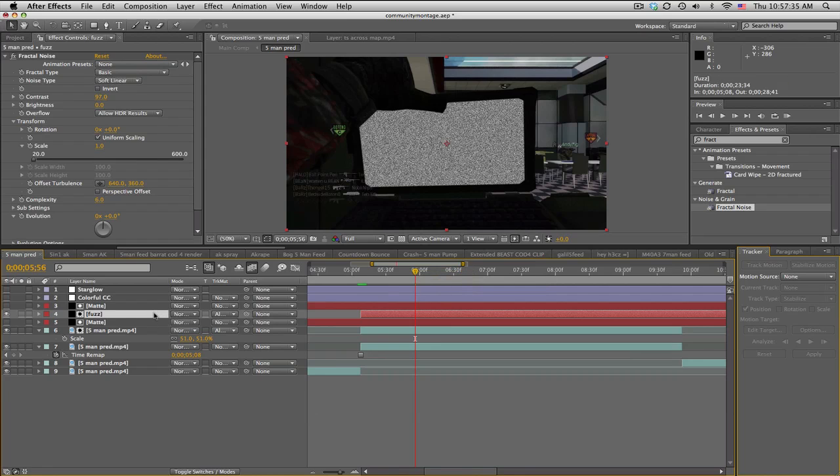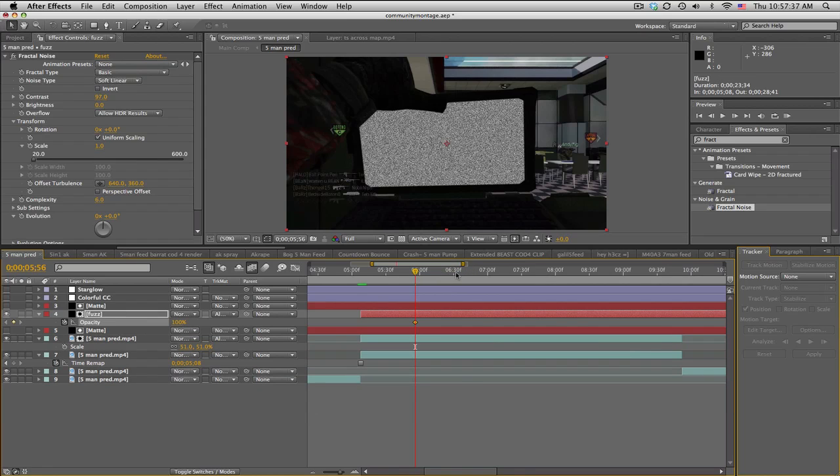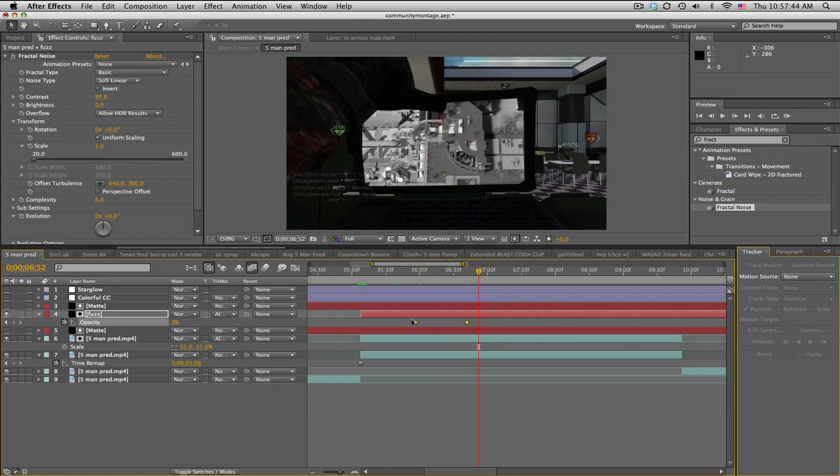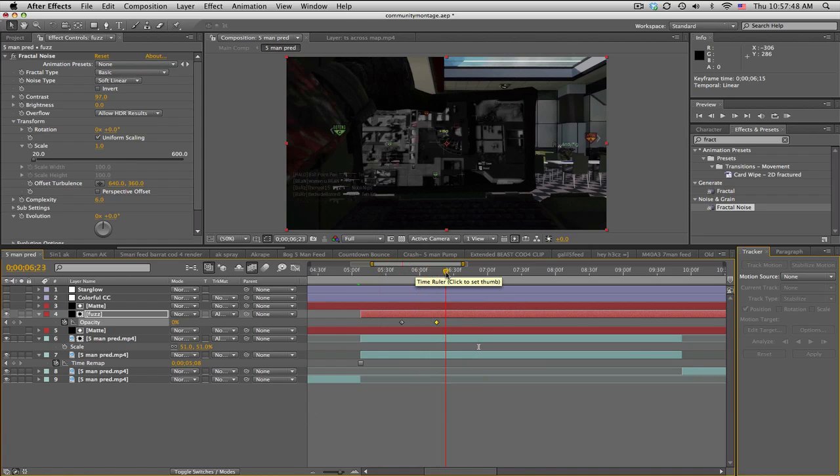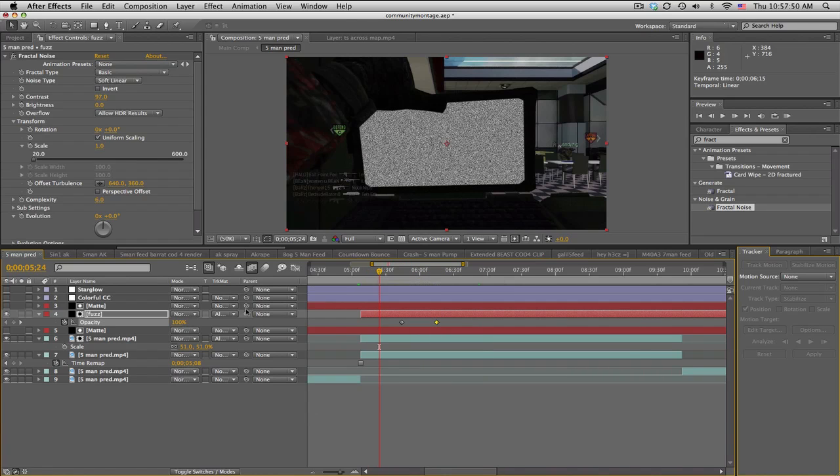And we need the fuzz to fade out. So push T for opacity. Click, move forward a little bit, and fade it down. And so let's check the timing. Maybe have it a little bit earlier. Maybe the fuzz goes out a little bit faster too. And we also want this to animate because it's all static fuzz.